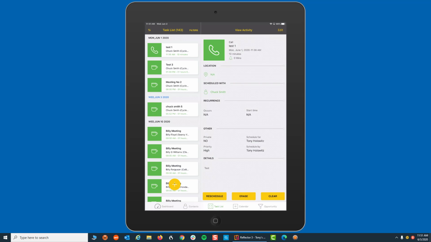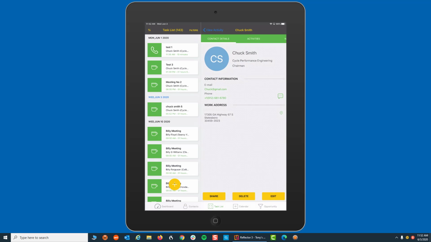The first item here, Chuck Smith, is showing up on the right half of the screen. Now, at this point, I can work from here and see what the activity is. But also within that activity, I see Chuck Smith's name. And if I click on it, I go inside and I have all the contact information I need. So if I need to email Chuck or if I need to call him or visit him, I can visit Chuck.